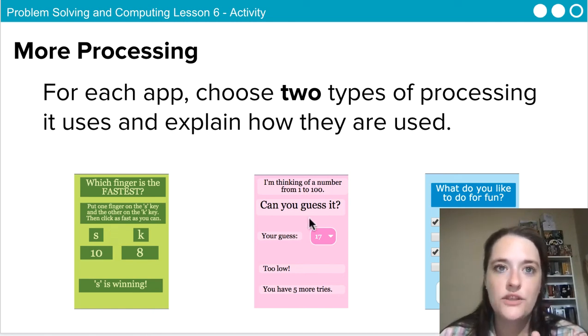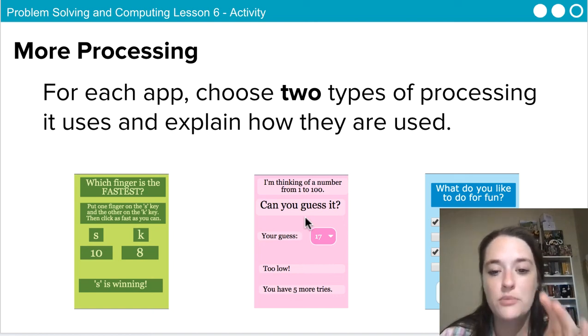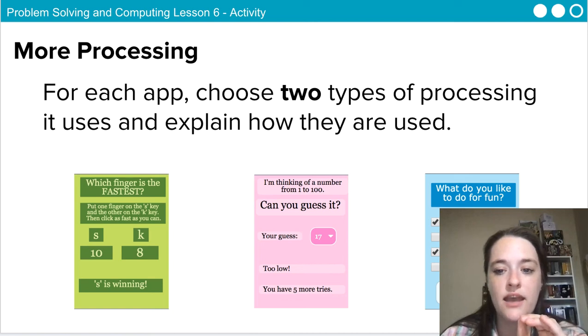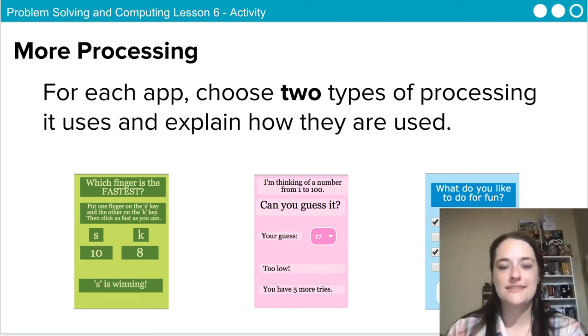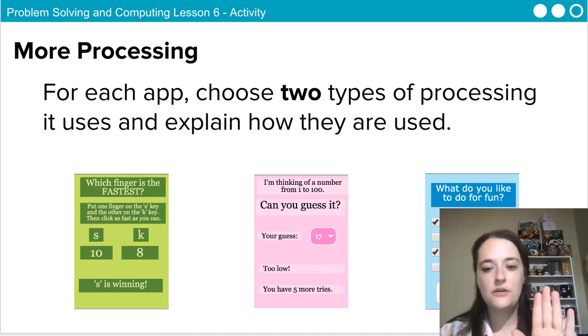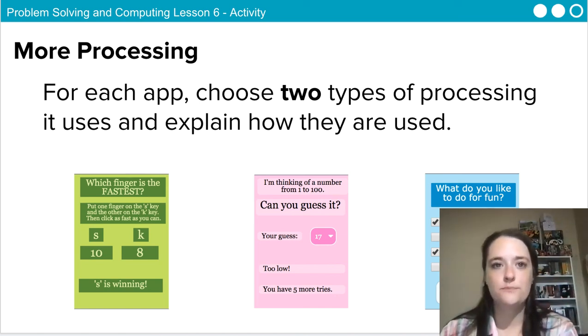All right, so this Guess the Number app, the app is thinking of a number from 1 to 100. Can you guess it? And you only have a certain number of tries. Okay, this third app, Where Should I Live? You get to select different things you want, and then it's going to tell you a suggestion for where you should live. So those are bubbles 6, 7, and 8 in code.org. So pause the video here so that you can go and do those, okay?